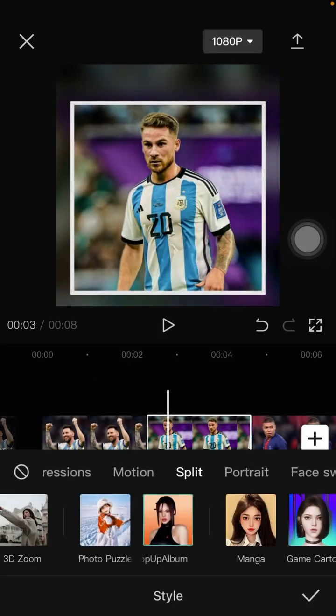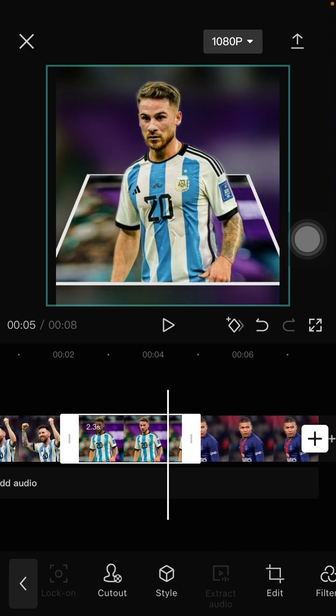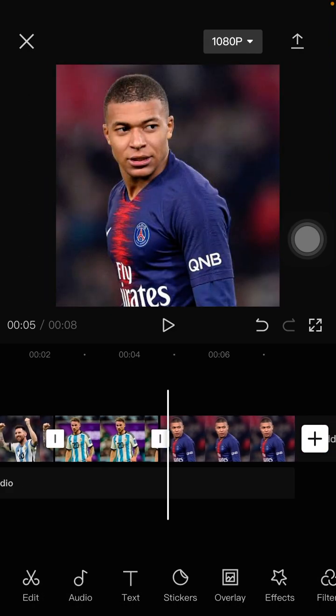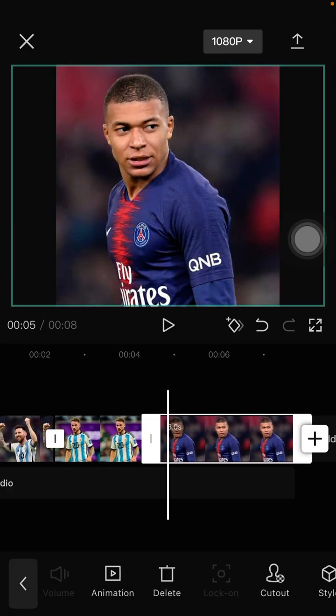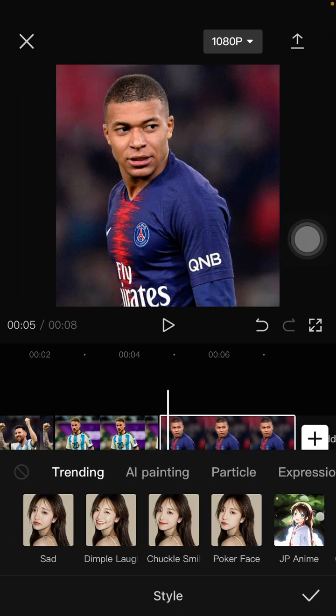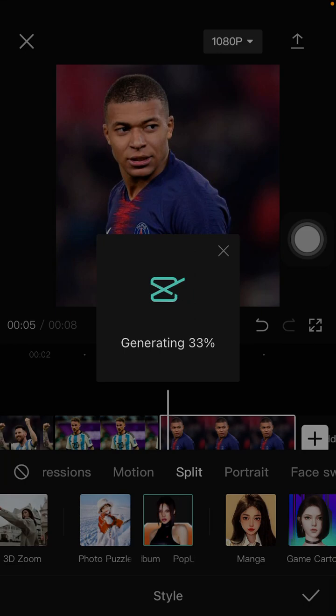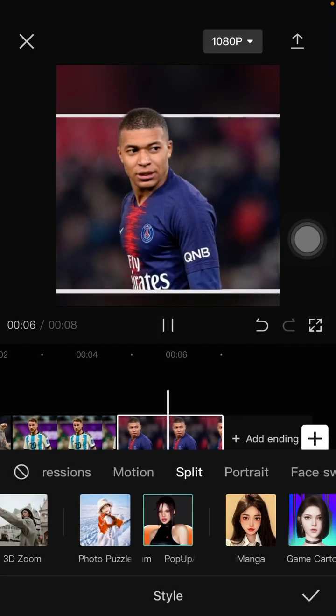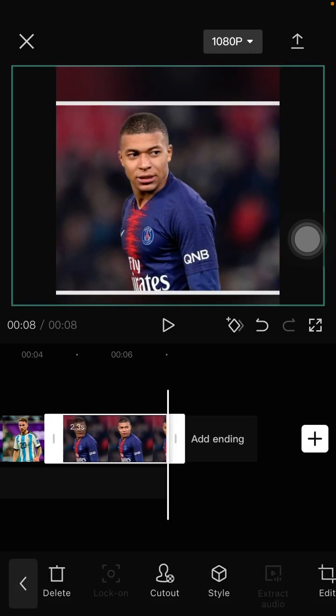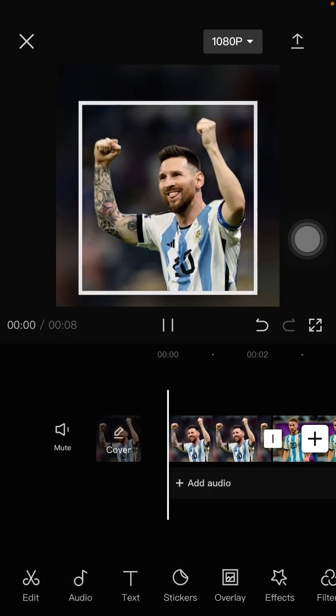So this is big. Can use only 2 photos. Alright, so this is the final effect you'll have on your video.